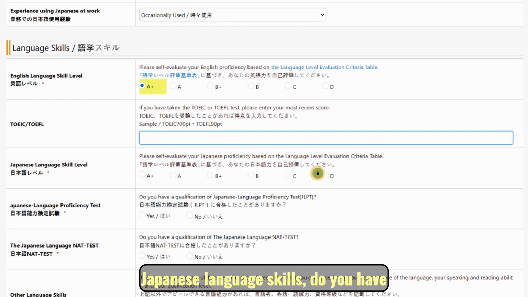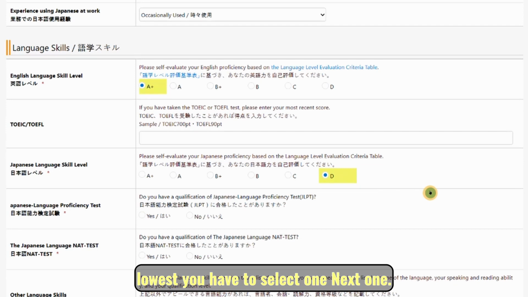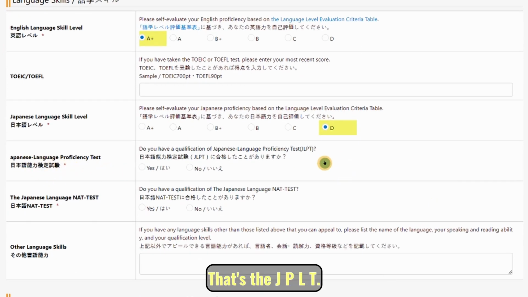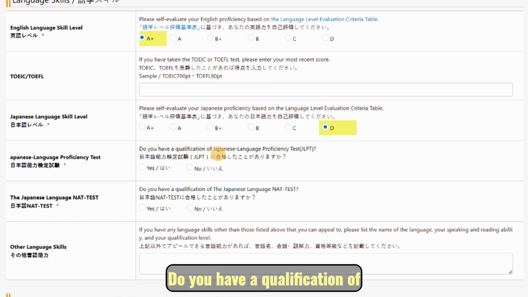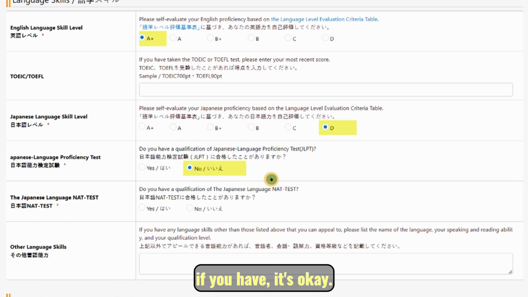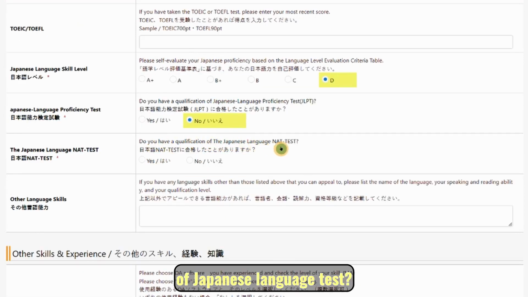Japanese language skill. Do you have any ability in Japanese? G is like the lowest. You have to select one. Next one, Japanese language proficiency test. That's the JLPT. Do you have a qualification of Japanese language proficiency? No, if you don't have. But if you have, it's okay. Do you have a qualification of Japanese language test? No, if you don't have.